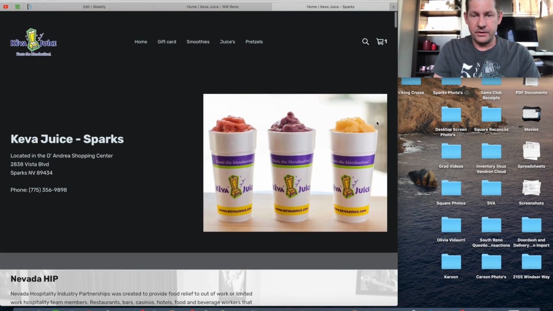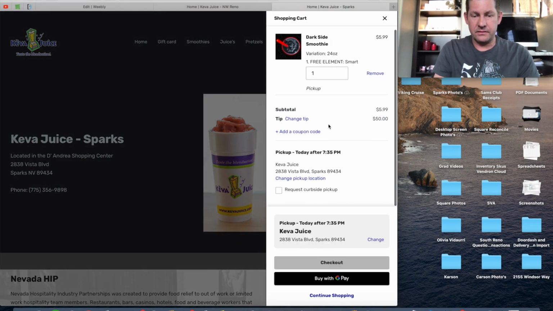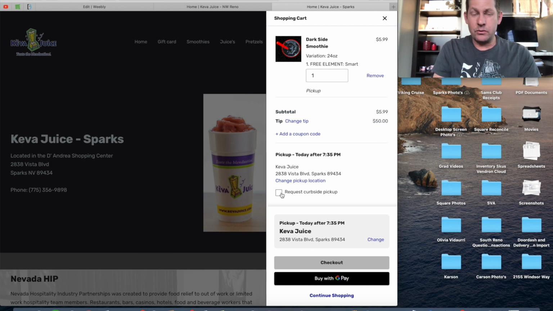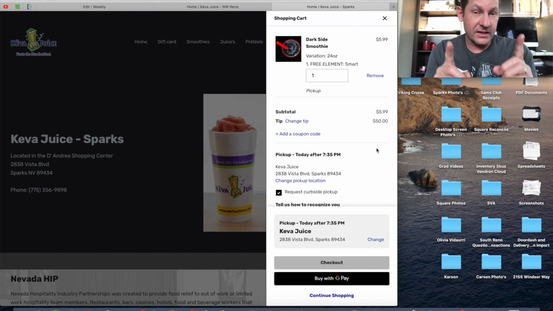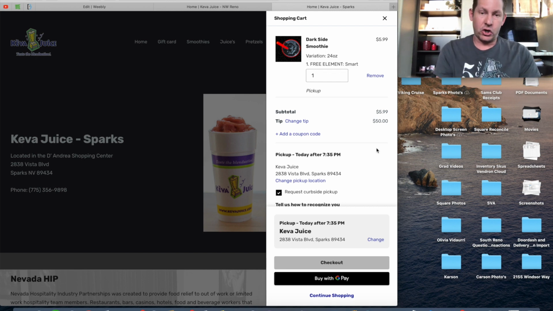I can choose to change my location to a different location, go back to my shopping cart and bounce out of it. And I can request, this is the thing, folks, the governor's order, curbside pickup. And when Square sends you the order, if you have a printer, it's going to say curbside pickup. Or you can see the order, it'll be emailed to you in the Square dashboard. Very cool.